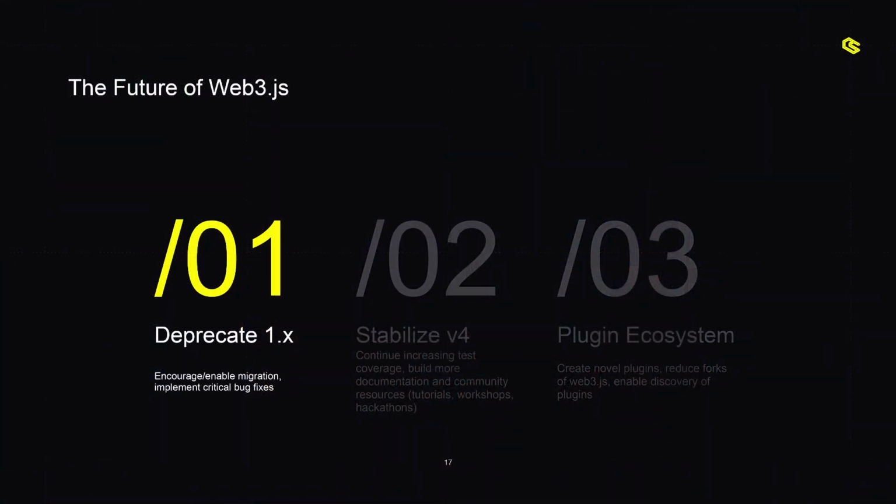Now I'm going to talk a little bit about the future of Web3.js beyond this. Obviously, we've just gotten this big release out, but that's certainly not the end. One of the things we would like to do, and this is still in discussion, but we do intend to deprecate v1. It's really difficult to maintain.